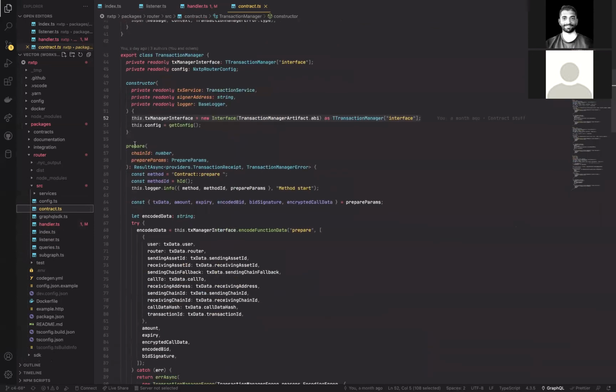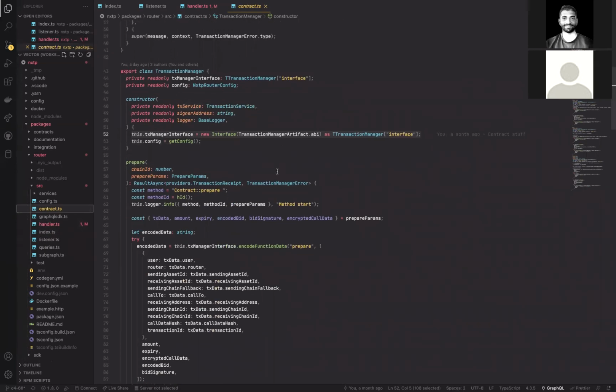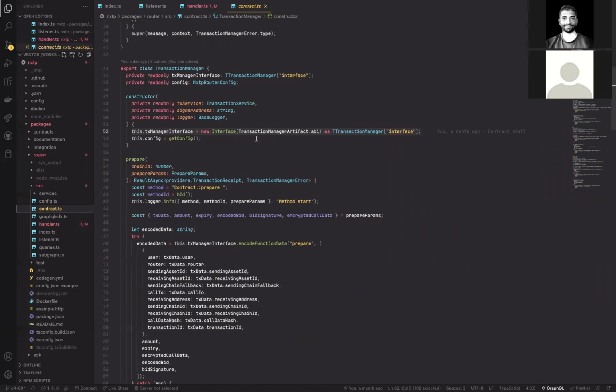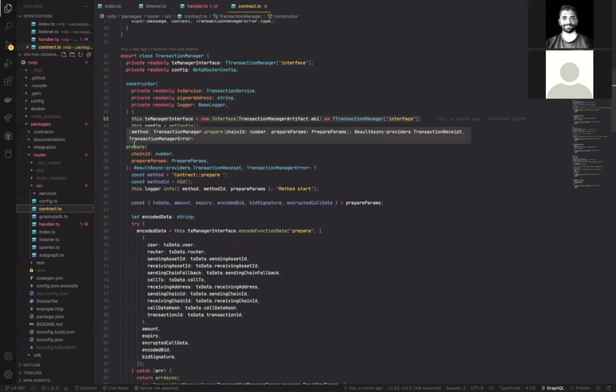This is quite simple. Basically it takes a TX service, the transaction manager interface, and the config, and it translates the prepare, fulfill, cancel, all those functions into on-chain calls for a particular chain ID. So the callers do not need to know where the transaction managers live on chain, or what the address is. They just need to pass in the chain IDs and this thing will go and look them up.